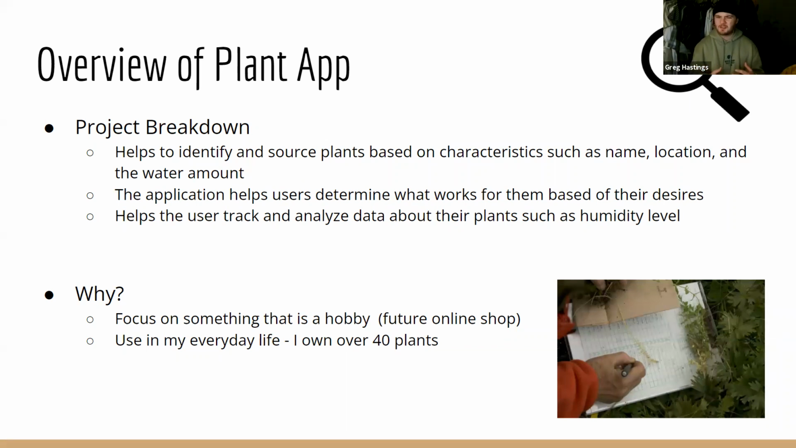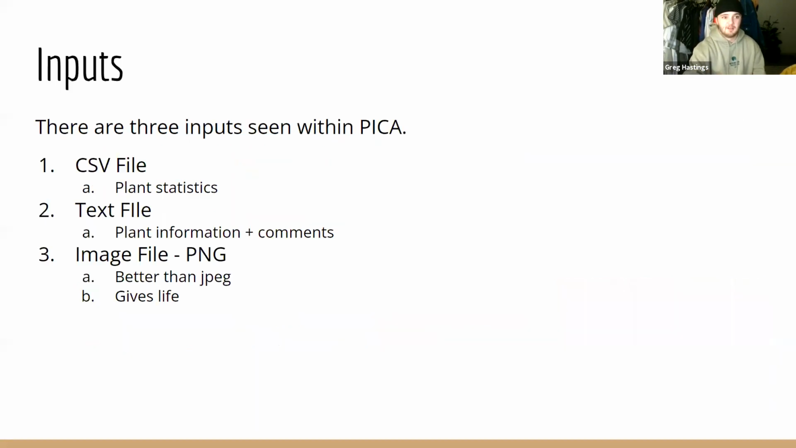So why did I want to choose something involving plants? Well, I wanted to choose something that I'm passionate about and something that is a hobby of mine. And plants are one of those. Not only do I really want to open my own online plant store, but I also own about 40 plants. So having an application that I could use in my everyday life would be really, really cool.